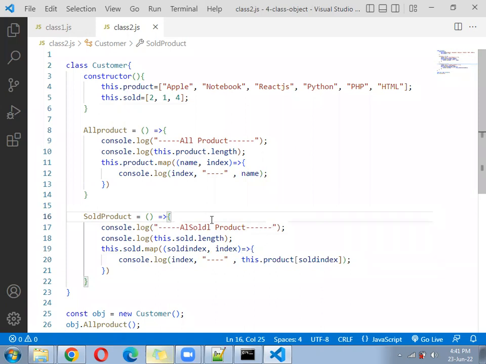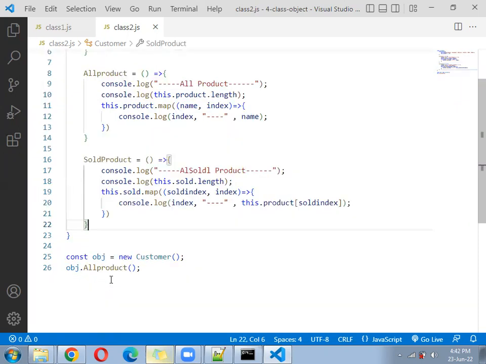What is held under the sold item? What is the value of the sold item? Sold item will hold 2, 1, 4, but it is in the form of an array. So from there you are reading one by one. So 2 will become the index position of the product, 1 will become the index position of the product, 4 will become the index position of the product. Then it will come down. Please check. Let me know: yes, no, working, not working.